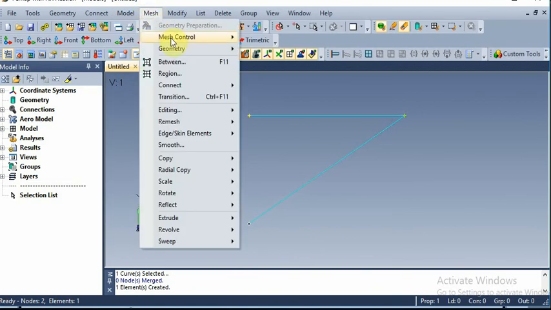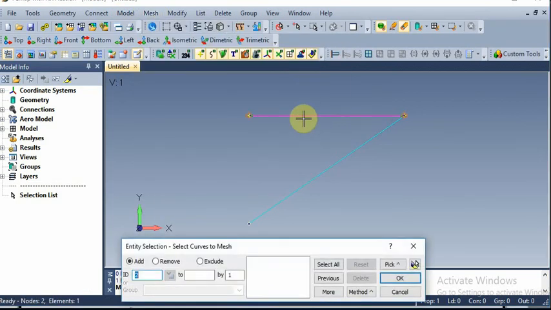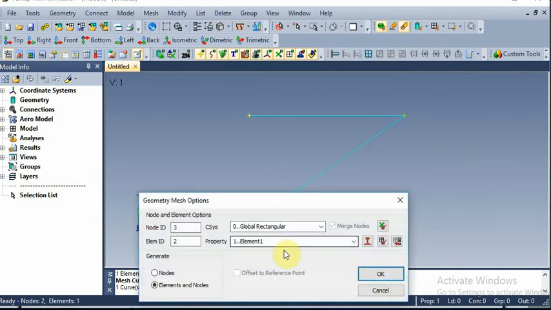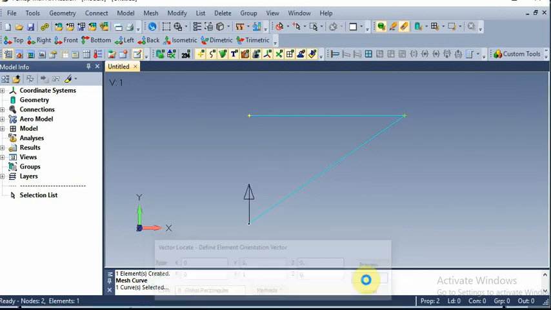So go to mesh, geometry, curve and select the second element, give OK. Now you have to select element 2 here because this is the second element. Select element 2 and give OK. For the vector location, x should be 0 and y is 1, give OK.